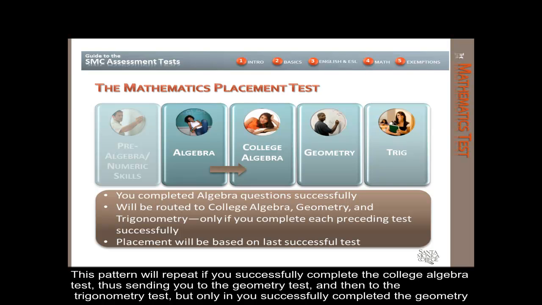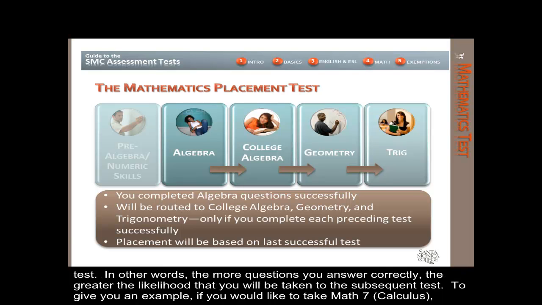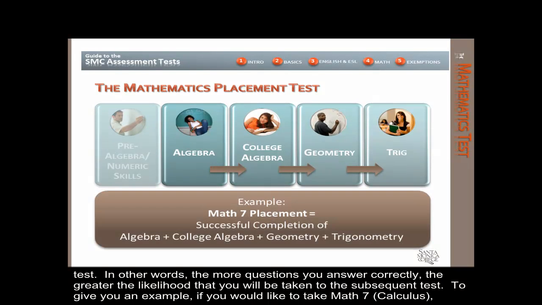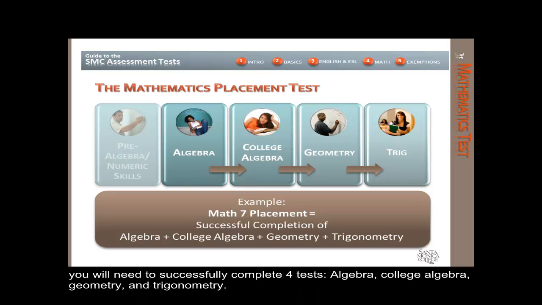This pattern will repeat if you successfully complete the college algebra test, thus sending you to the geometry test and then to the trigonometry test, but only if you successfully completed the geometry test. In other words, the more questions you answer correctly, the greater the likelihood that you will be taken to the subsequent test. To give you an example, if you would like to take Math 7 Calculus, you will need to successfully complete 4 tests: algebra, college algebra, geometry, and trigonometry.